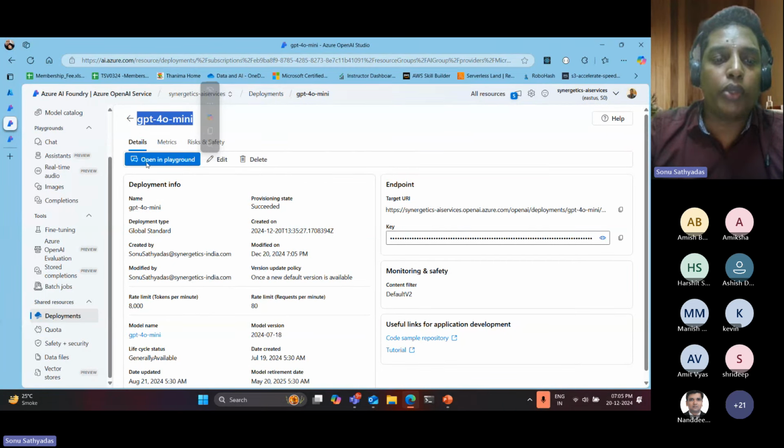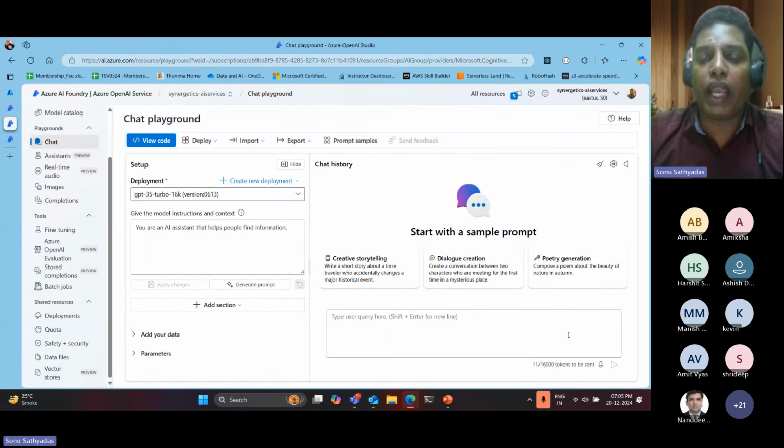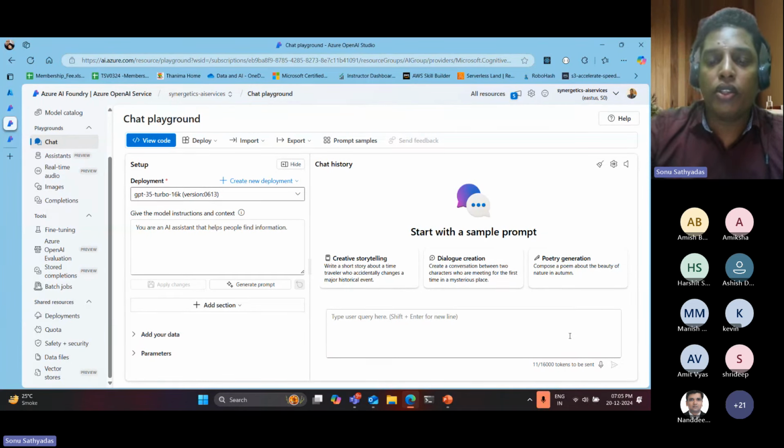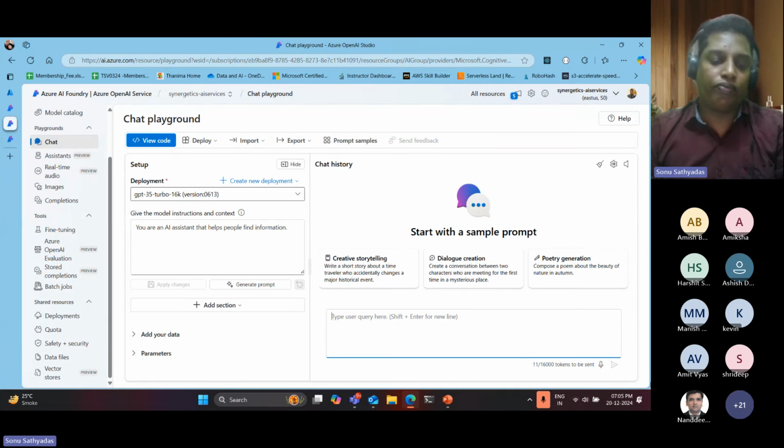And here you will see an option for testing these models with a playground. So you can click on this to open it in the playground. So what is this playground? Playground is a place where you can converse with the model like a simple chat. So here you can ask any questions to the model. Okay, so maybe write a poem about birds and flowers.